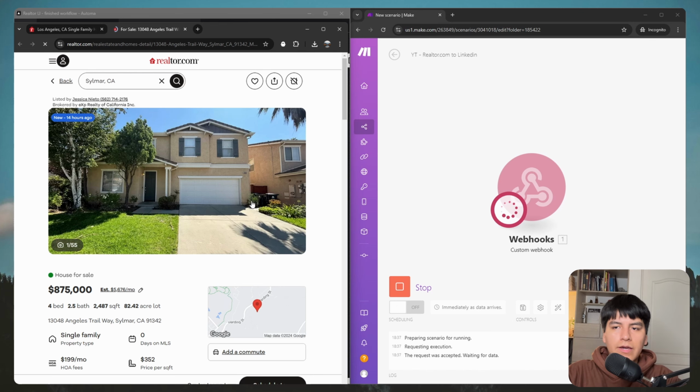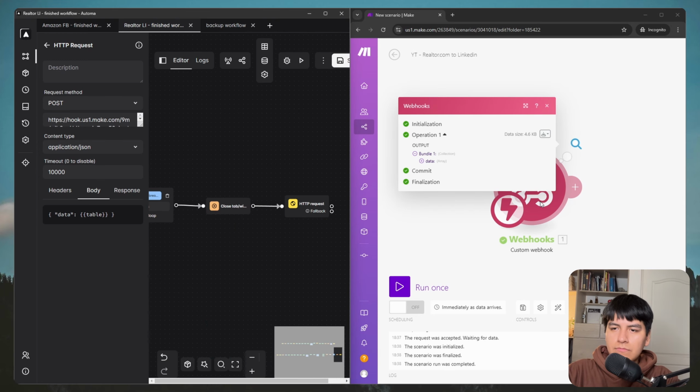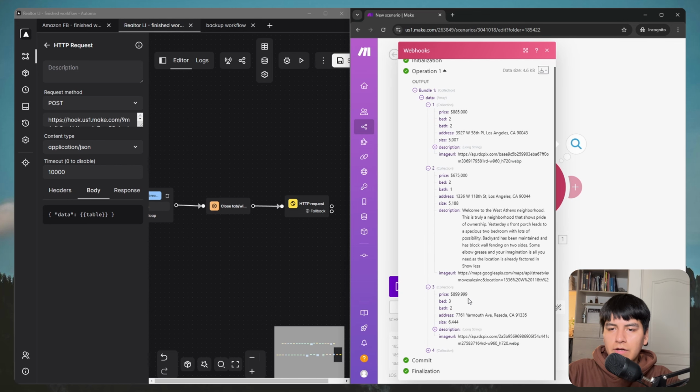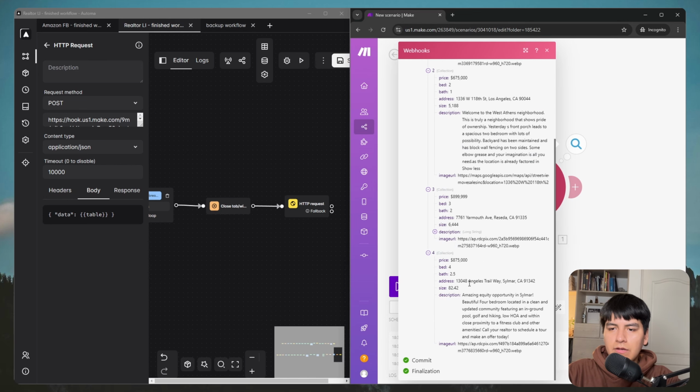Okay, this is the final house, and this webhook should be firing right now. Yeah, so it just fired, and if I open this data set, you can see the 4 houses with all of its precious data are right here.